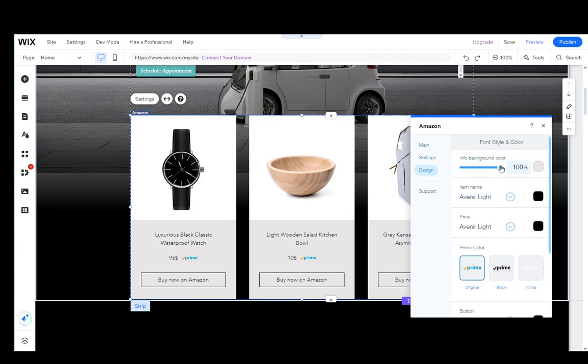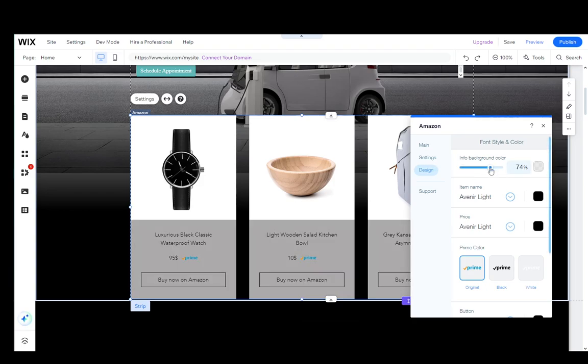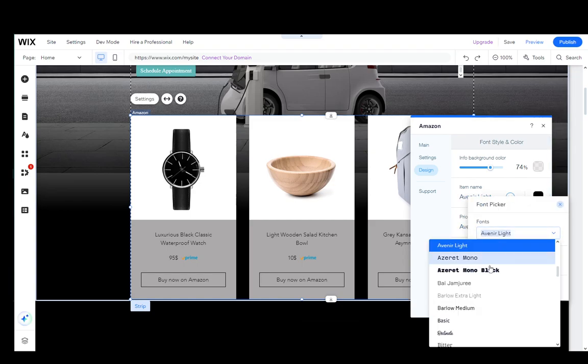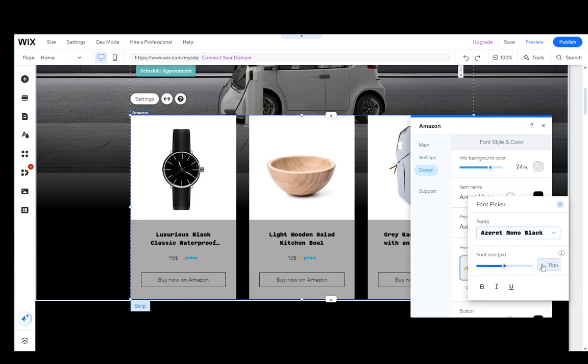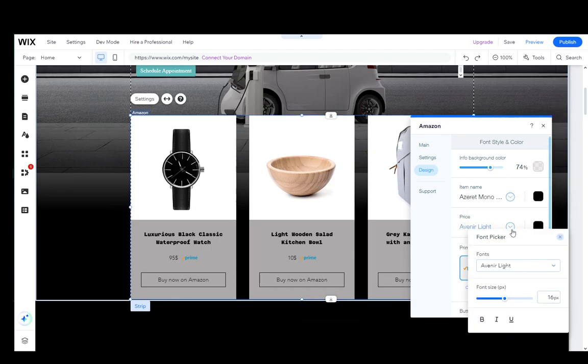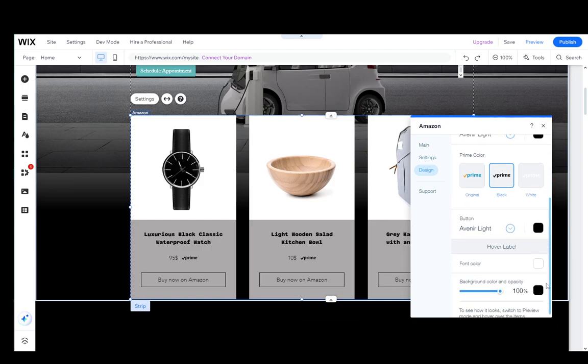You can also change the design, the background color for the info, which can be either completely transparent or it can be opaque if you want to as well. You can select the item name, the price, and this is just the font and the size. For example, let me change the font to this and change the size to be a bit smaller, like so, to fit your site however you want it. The price as well, you can change the font and the size of that, and you can select the Prime color, which I'll set to black over here to best fit it.